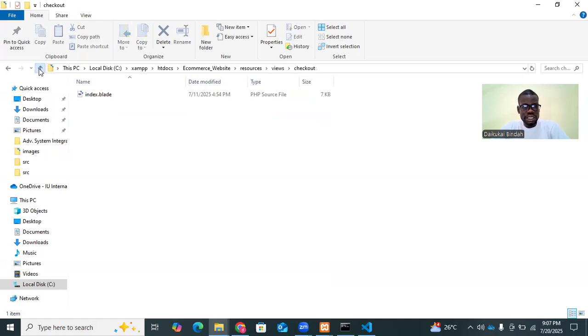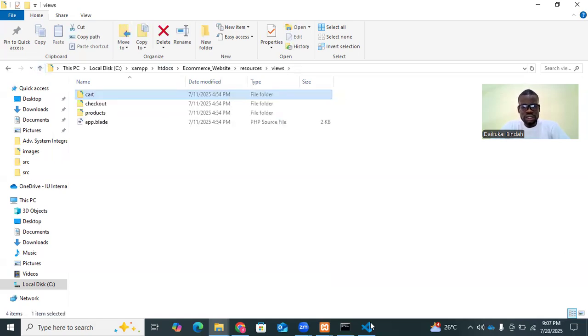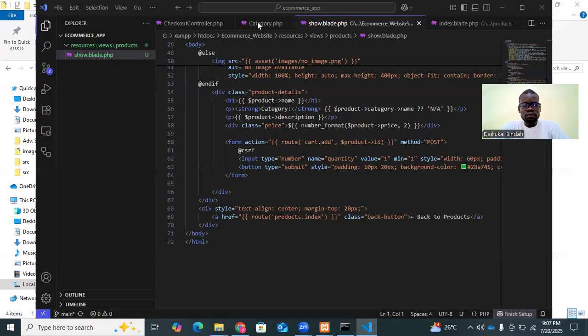You can see the index. And then for the cart, we have another one as well. So I'll just take you through the code very shortly so that we can see what it looks like. These are the checkouts. This is the model. This is the view, right? And yeah.